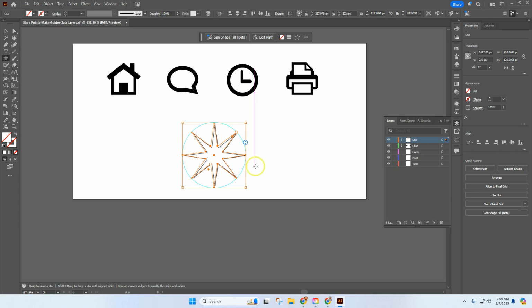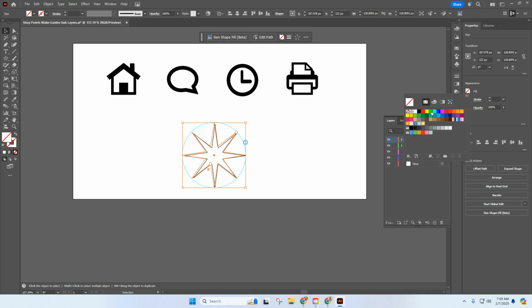So we've got this kind of outline here. Now I can go back to the selection tool, because I don't want to make another star. I just want to select it. And now I need to change the fill color to a green, okay?